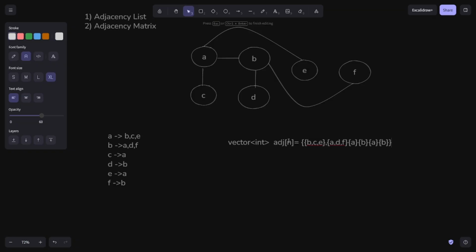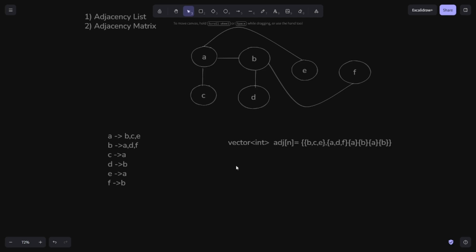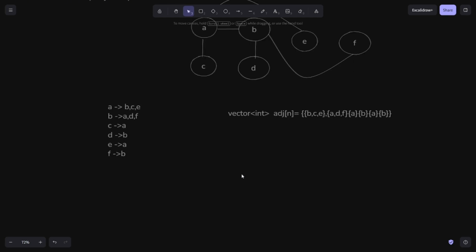How many lists do we have? The number of nodes we have is equal to the number of lists we have. Okay, it is a collection of lists. That's why we made an array of data type vector. Okay, I think I explained it in a very simple way.